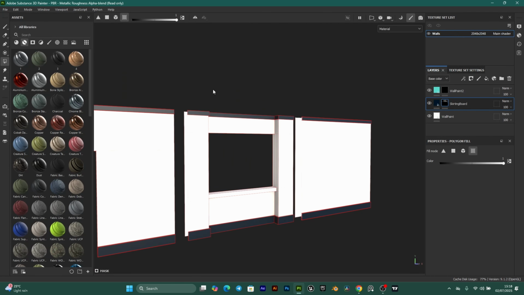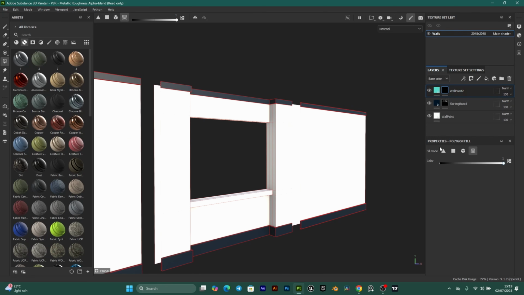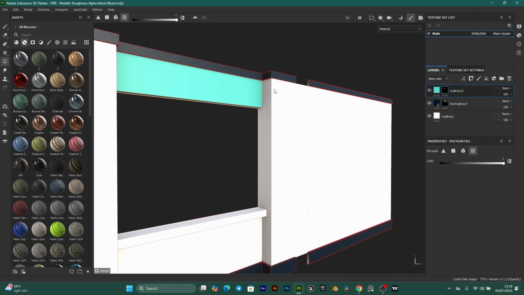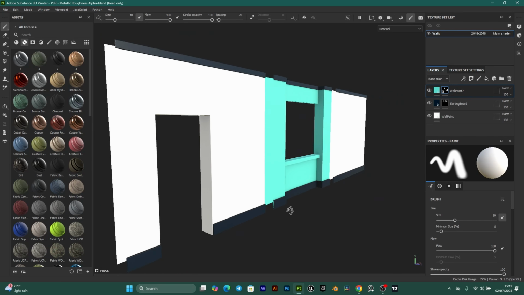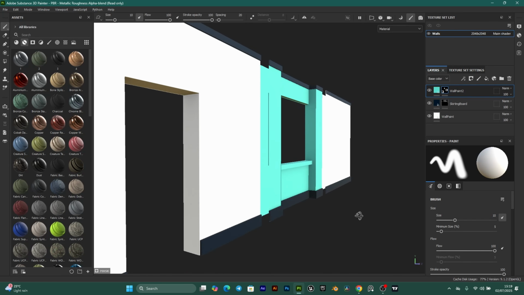Now I want the wall window to have the turquoise color, okay? So I'll just click on the black mask of the wall paint 2, okay? And for this, I'm still going to use the UV chunk fill, okay? So I select all the UV islands that we have here. Yeah, that's it. So this is how I want my wall paints to look like, okay?